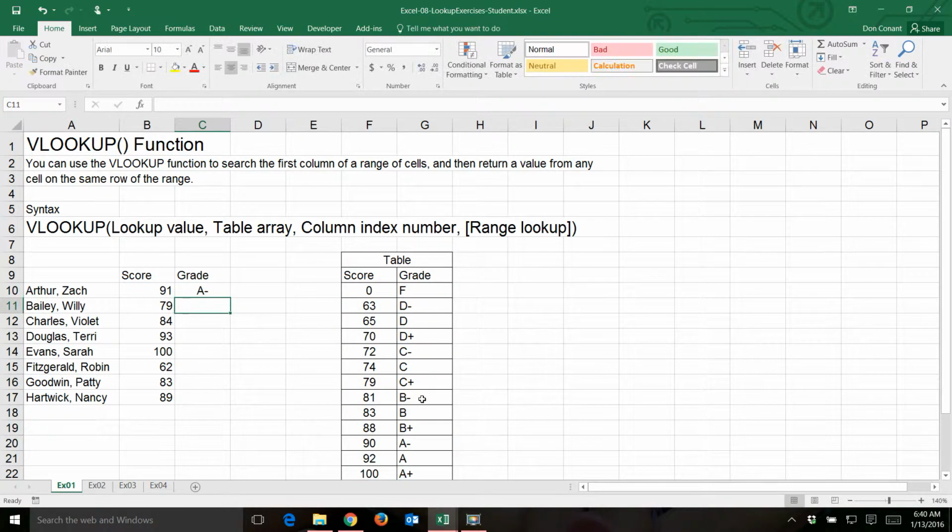So I press enter, and it goes out and gets an A- for 91, which is correct. Now, the reason we set this for an approximate match is you'll notice that there is no 91 in the score column. 91 isn't there. If we set it for an exact match, it wouldn't find 91 in that column. We get an error message.